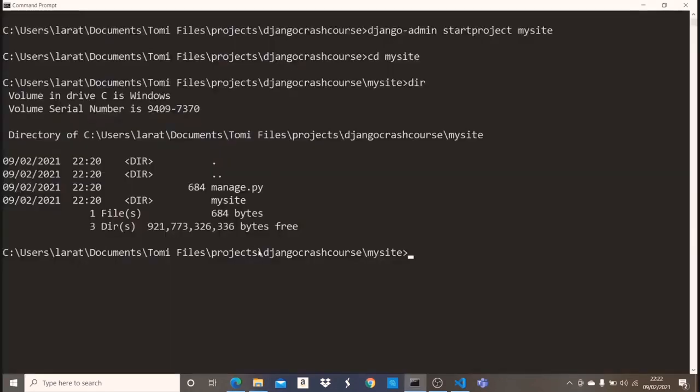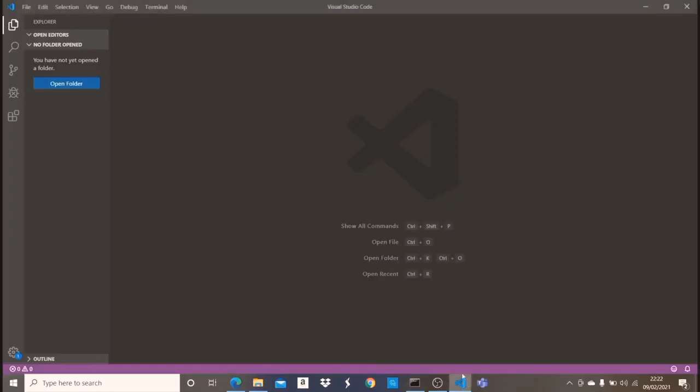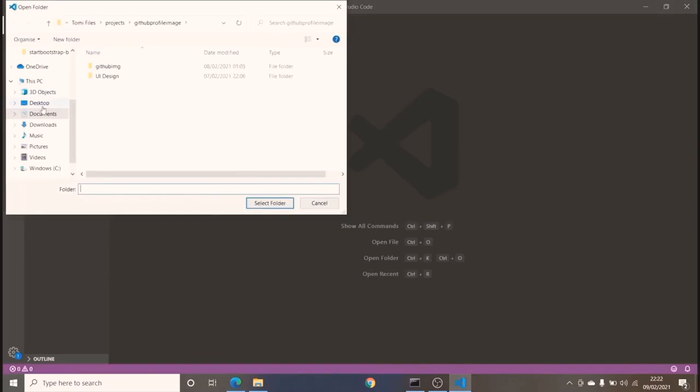Now that we have this, we can just come into our Visual Studio Code, click on open folder, and then open up that folder.